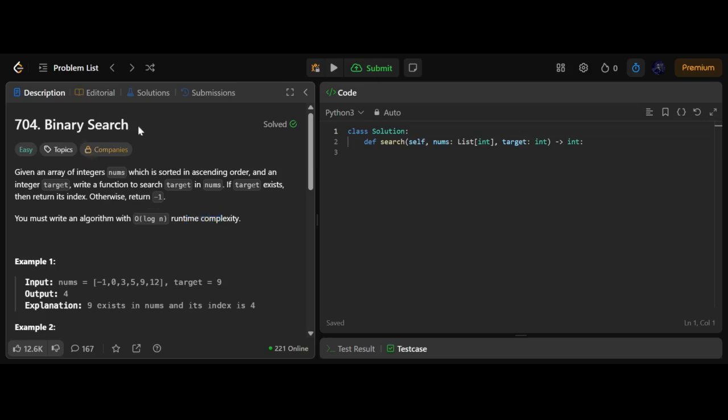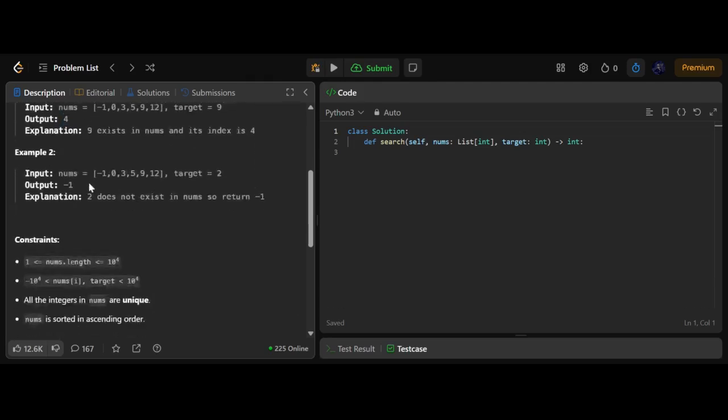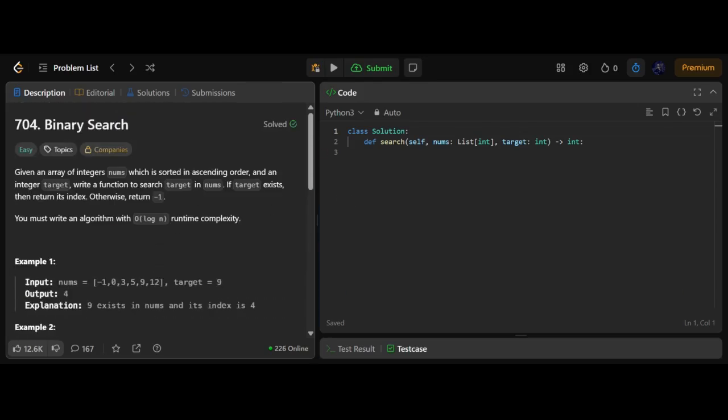And kind of the solution is in the question itself. The hint is in the question itself. It says binary search, so that's the algorithm we're going to be implementing. We're given an example here where 9 exists in the list and return 4 because that's the index where it exists, and we return -1, for example, 2 because 2 does not exist in this list. And we're also given some constraints. So let's implement the binary search algorithm.